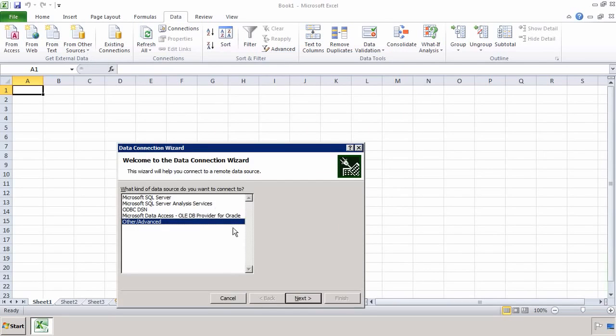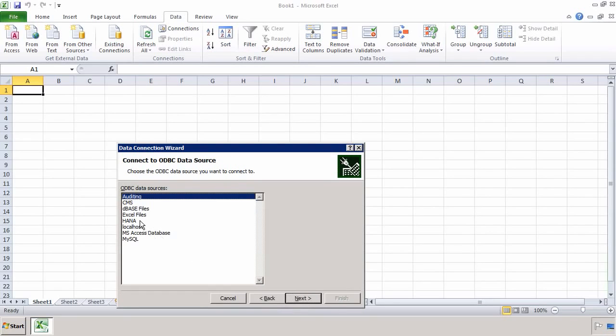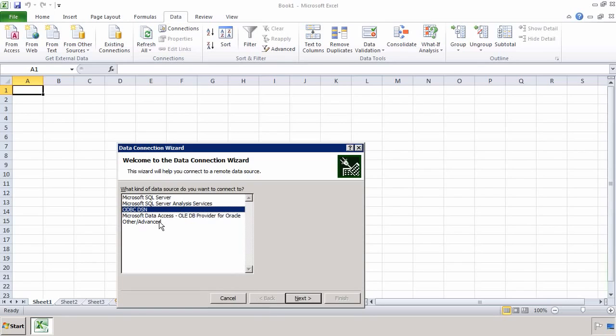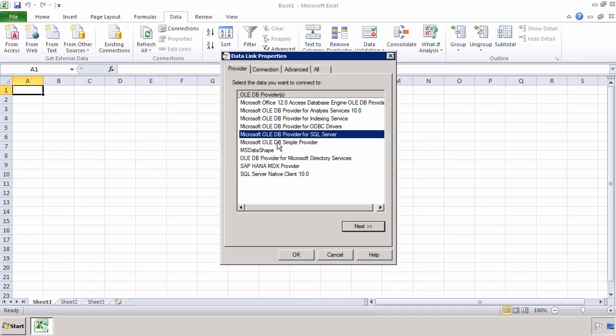Now, of course, if I go to choose ODBC DSN, I can access it, as I've installed my ODBC connection on this machine because I've already installed the HANA ODBC drivers. But this method of accessing the data is a slightly different method. So this way is not the non-MDX provider, but of course we want to use the MDX provider. So again, it's within the data connection wizard. We select other advanced, and we must make sure that we see SAP HANA MDX provider. That's the key thing here.